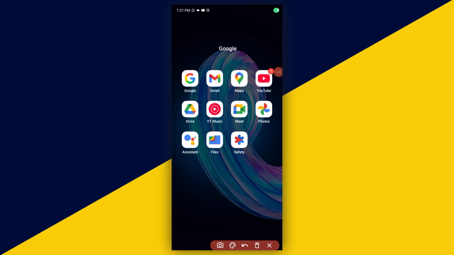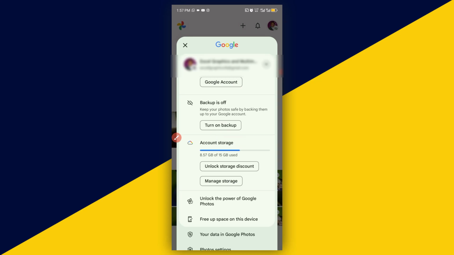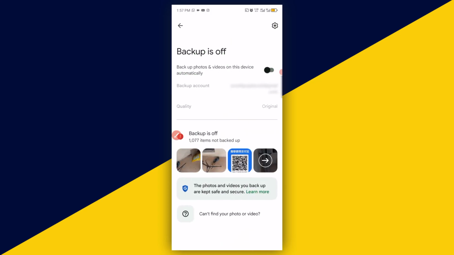The very first thing you want to do is to go ahead and open up your Google Photo app. The next thing you want to do is to click on your profile icon. The next thing you want to do is to click on backup is off. That's going to take you right here.